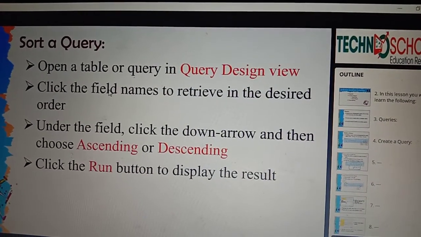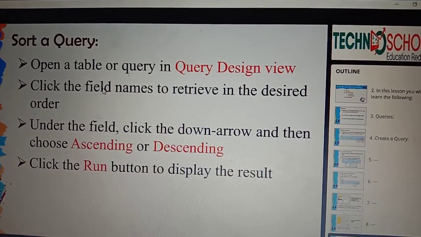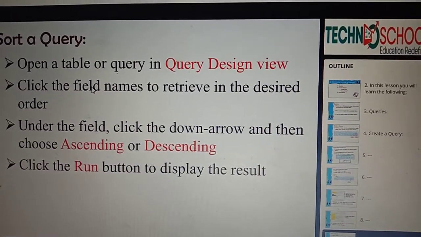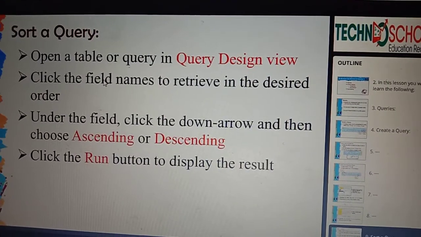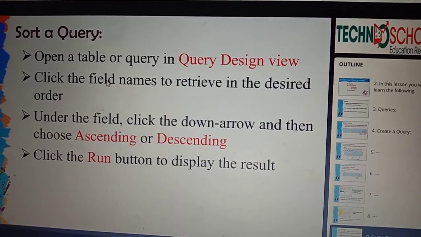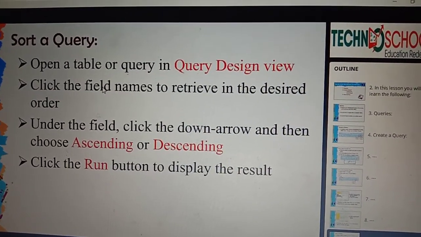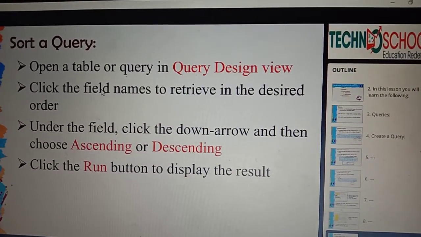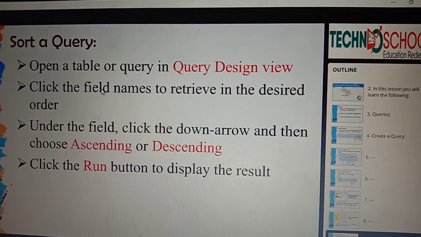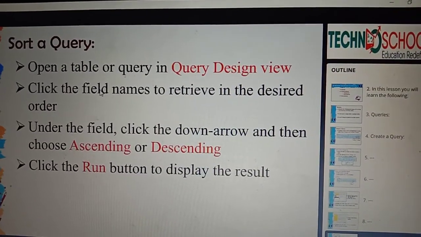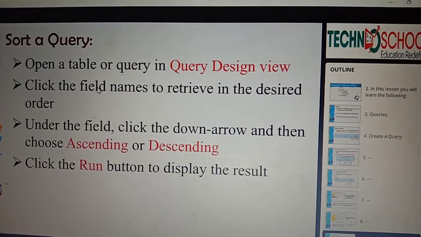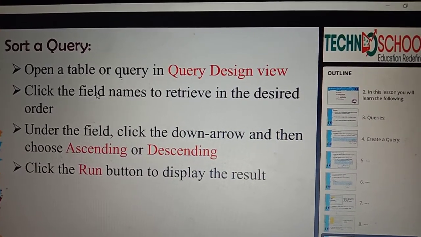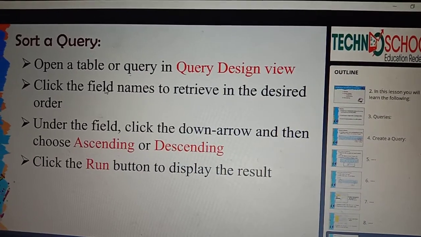Here, click the field names to retrieve in the desired order. In case you want only the student's roll number or the customer's ID, you can click the field to retrieve. Next, under the field, click the drop-down arrow, then choose ascending or descending, based upon your interest. Once the process is done, you need to click the Run button to display the result.